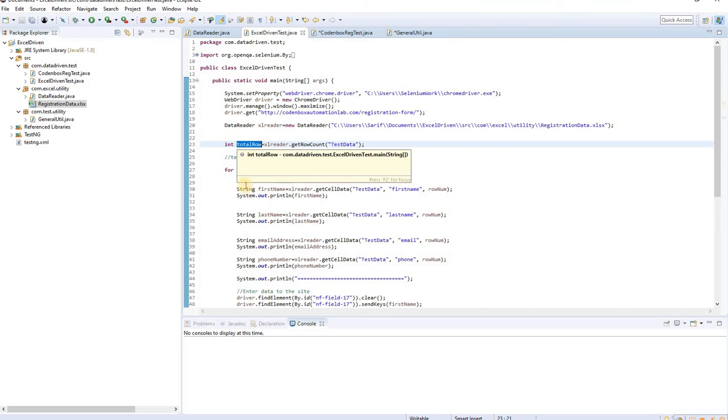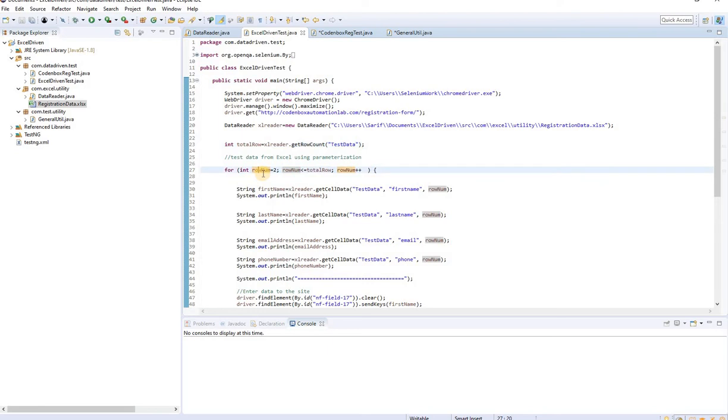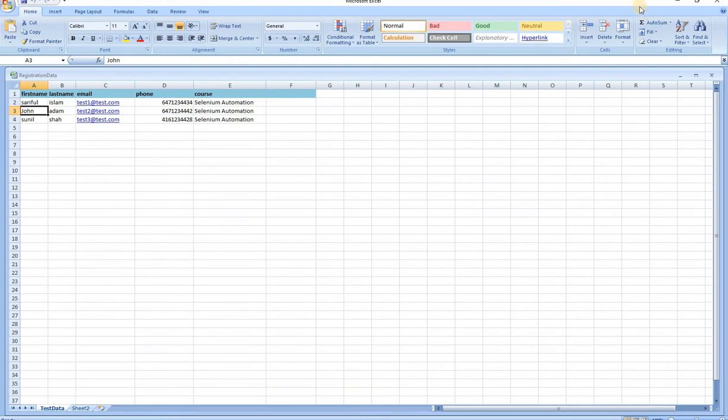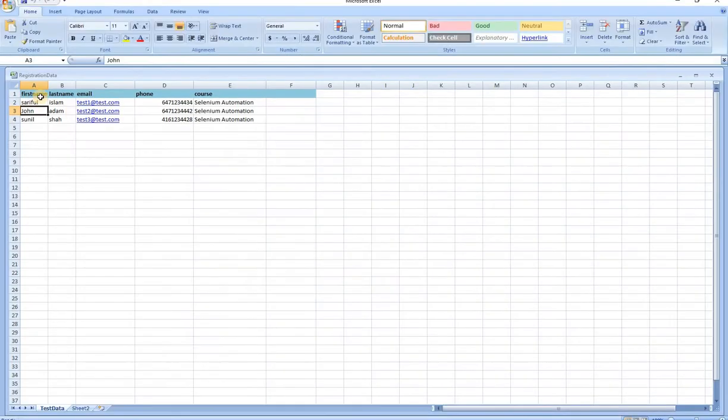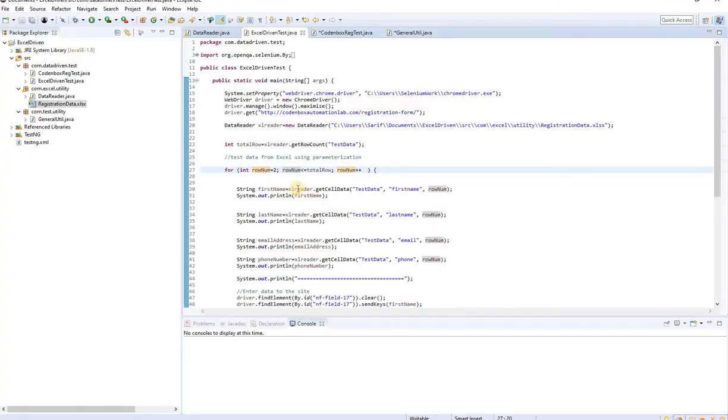Then we run a for loop, and we start the for loop by initializing the row num variable with 2, because our actual data starts from the second row. It should be less than or equal to total row, and then row plus plus. For each row, this is the data belonging to a specific cell. This is called a cell. To get the value from this cell, we have to select this cell, and we have a method in our data reader class.